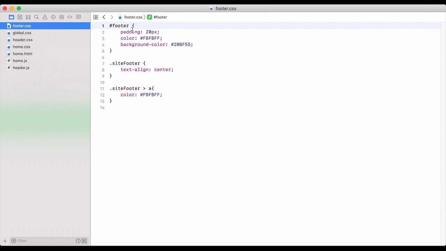For my footer, I have the actual ID. If you have a hashtag or pound sign, however you want to look at that, footer, that means it's the ID footer. We're going to give it a padding all the way around, top, side, bottom, of 20 pixels. The color is going to be FBFBFF, and that is in hexadecimal. It's the most common way to do that. You can actually just type in white or blue or a name like that.